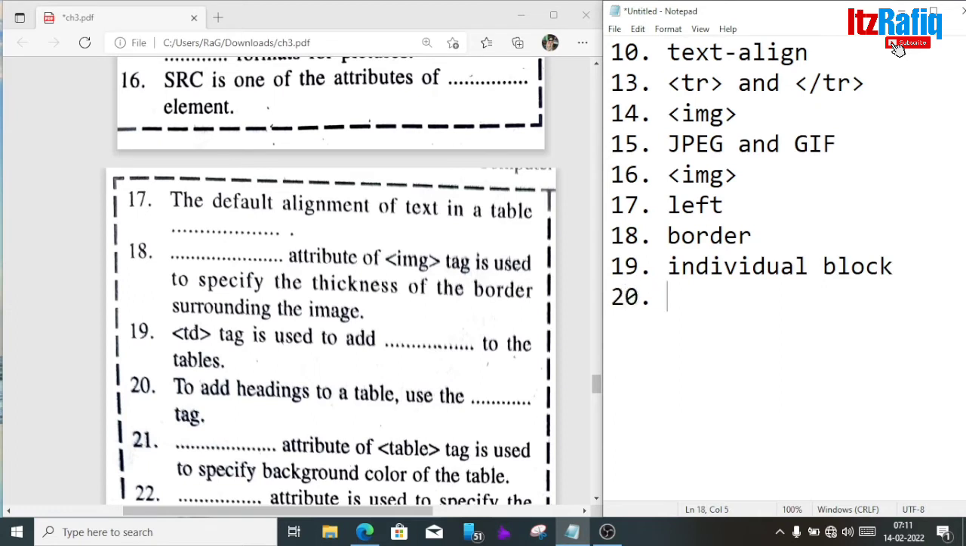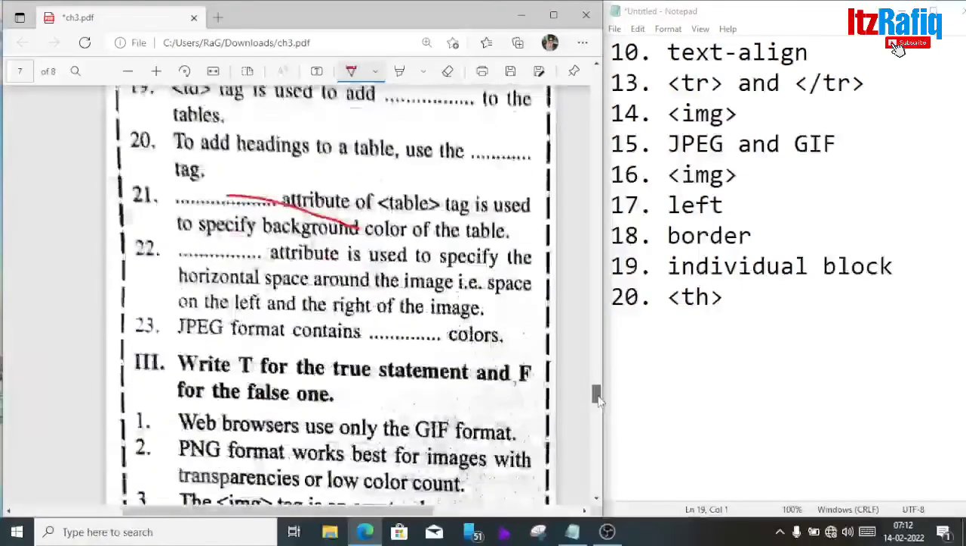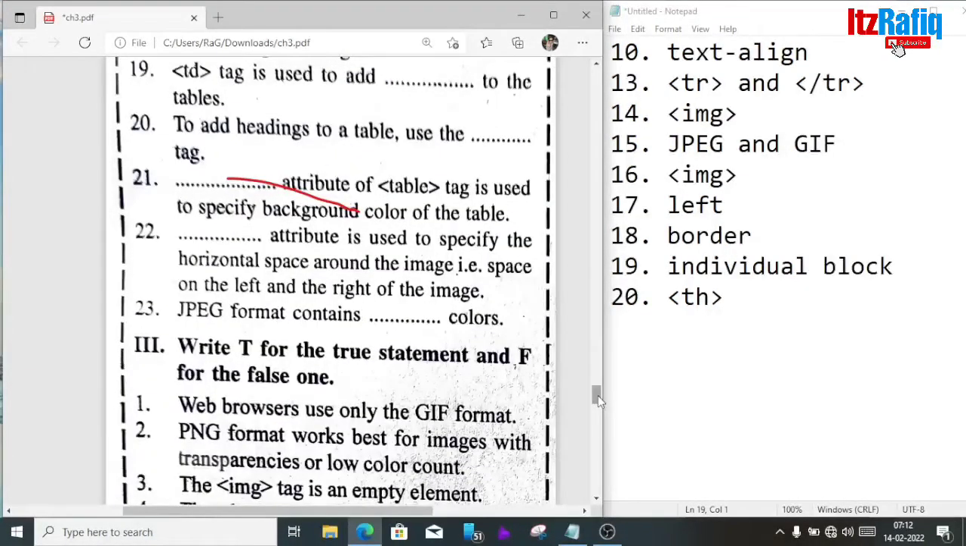Question 20: to add heading to a table, use the th. The attribute of table tag is used to specify, this is not required from the old book. The attribute is used to specify the horizontal space around the image. It is h space, but I think it is from the old book. So 22 will be h space.